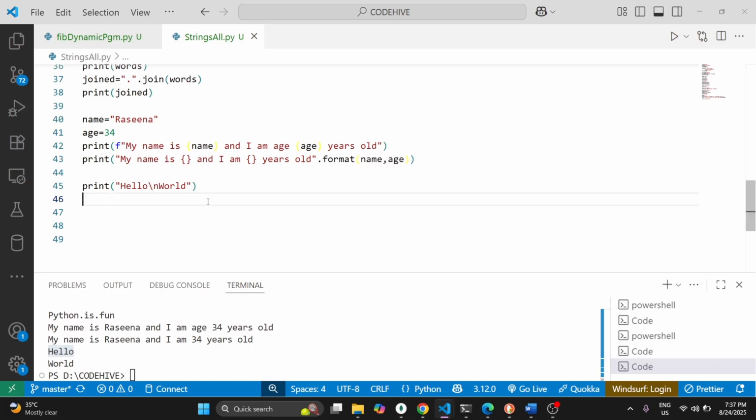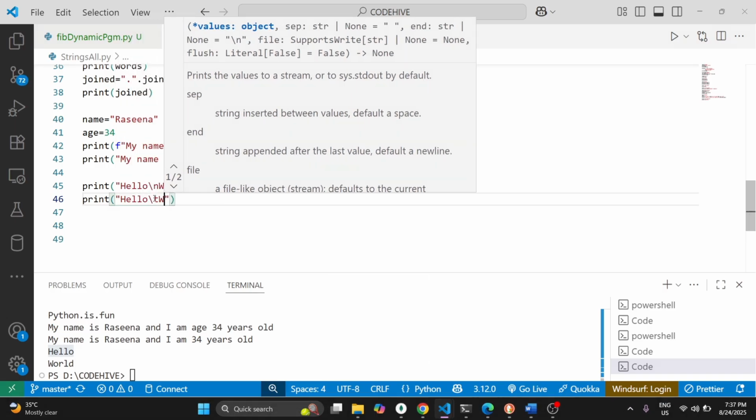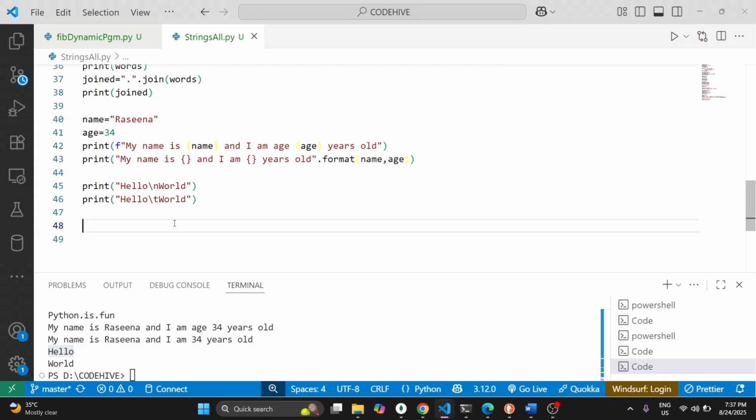Okay, now I want some kind of a tab space. For that we can also use this, print, I will write hello \t, then this word. So there will be a tab space. Now we will try to run this code. You can see we got a gap, like a tab space here.